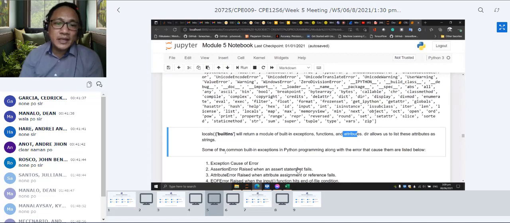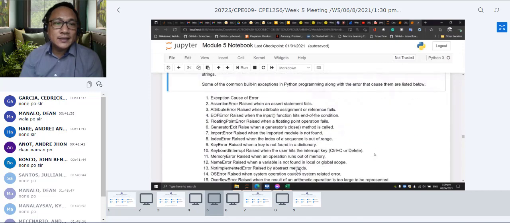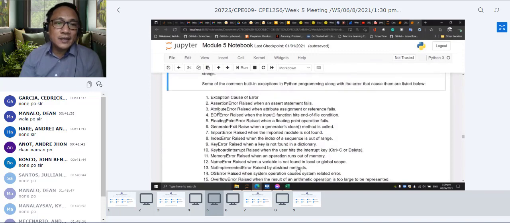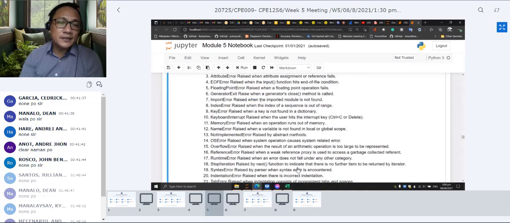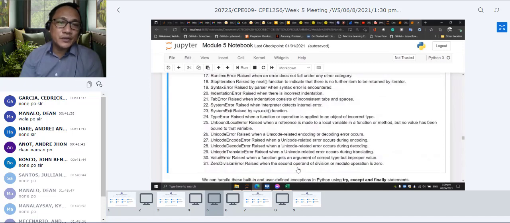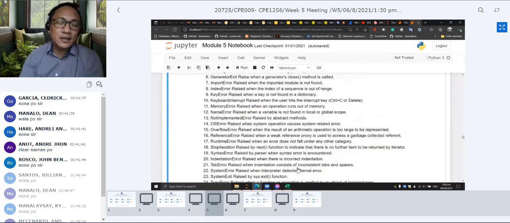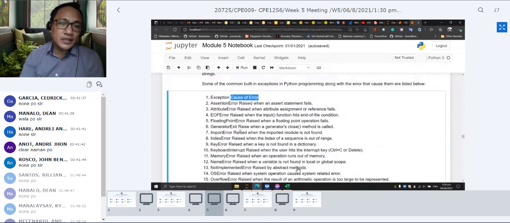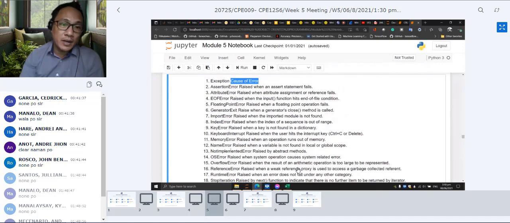Now, some of the common built-in exceptions in Python programming along with the error that caused them are listed below. So here are the examples. You will see the name of the error, written like this, and then the cause of the error is also written here. So you can see here some basic errors that we encounter. Try to read this. I will not discuss this anymore, but try to read every error so that you will have an idea what the error is all about.